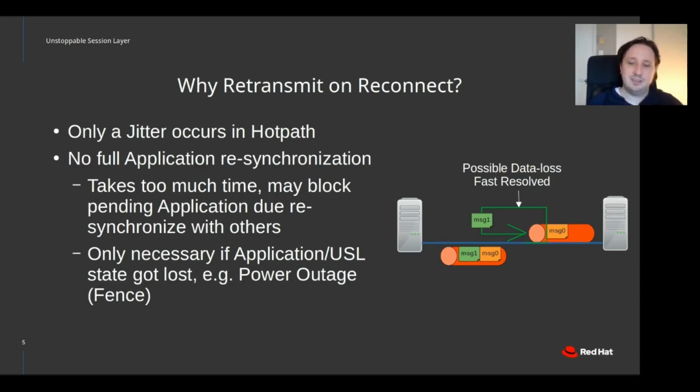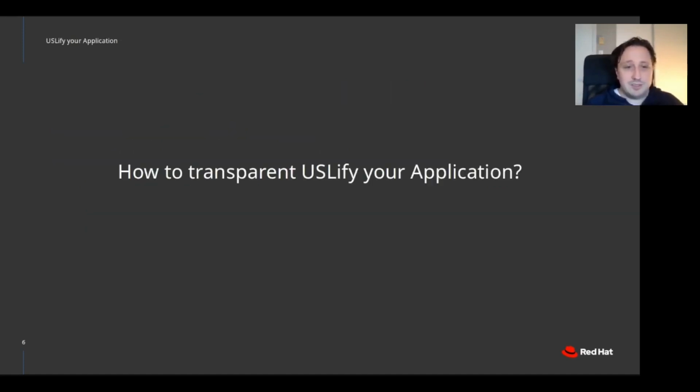In the distributed log manager, we can also resynchronize the whole database, but this is only necessary when we lose the application state fully, like in a power outage. But this talk is more focused on how you can transparently USLify your application.